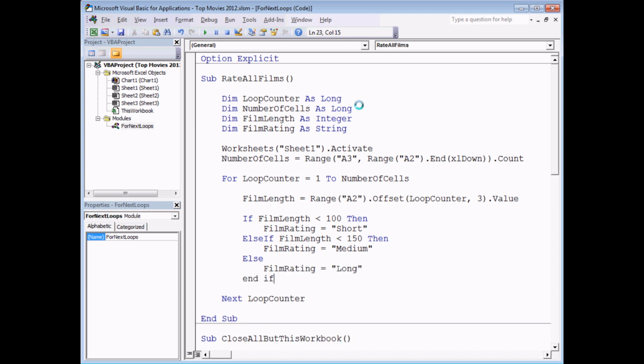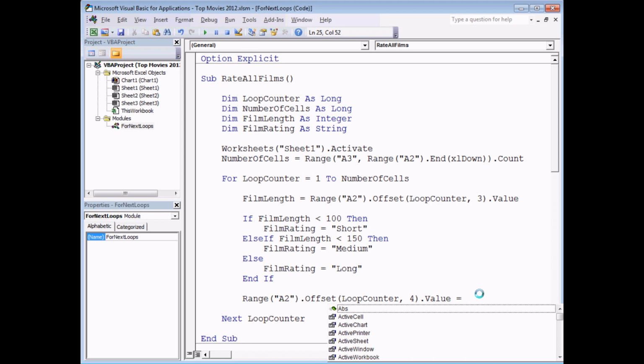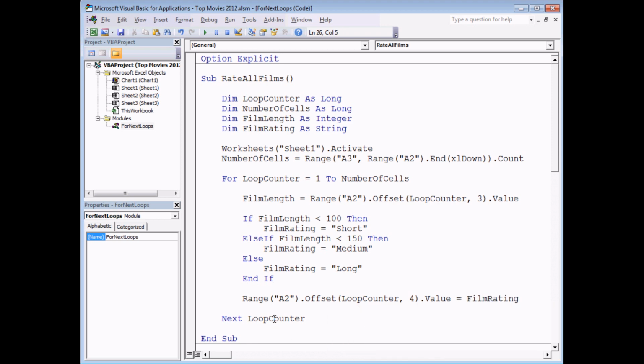Now that I've got the film rating, I end the If. Now that I've got the film rating stored, I can place that in the cell that is offset. Let's just quickly cheat. So Range("A2").Offset(loopCounter, 4).Value equals filmRating. And that's it. That will move on to the next loop counter, and that will process all of the films.